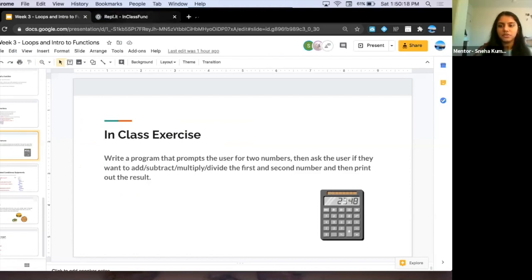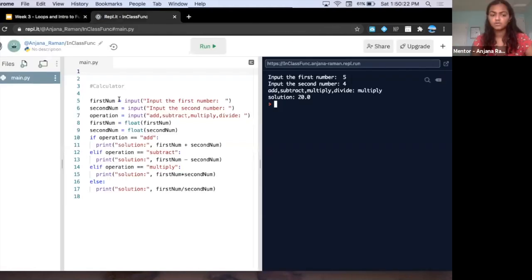Someone asked if you could use a double instead of a float. Double? Mm. This is like the only way you can convert a string into like a decimal.